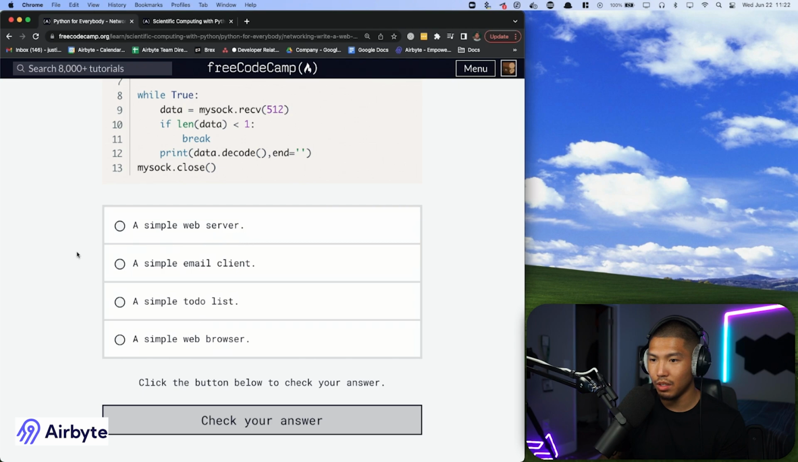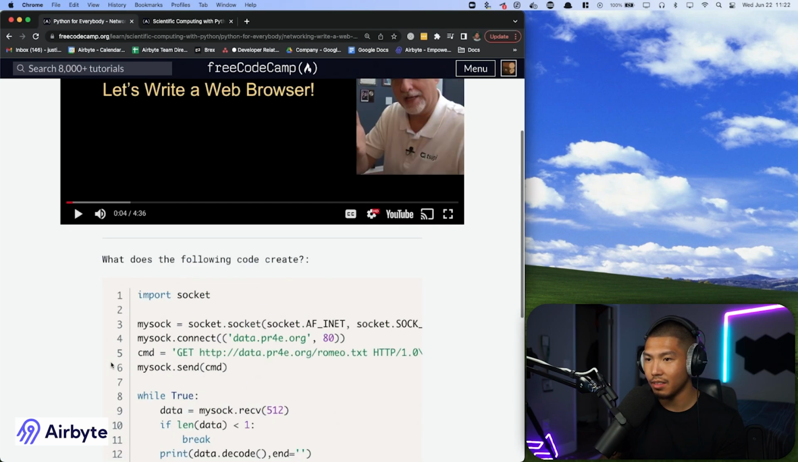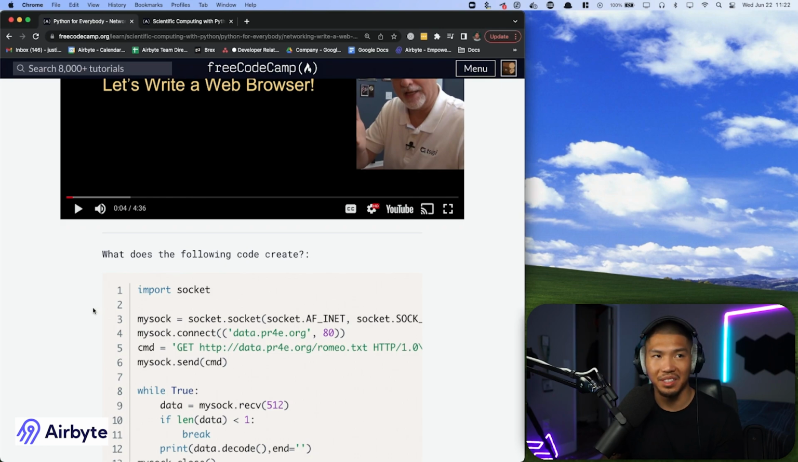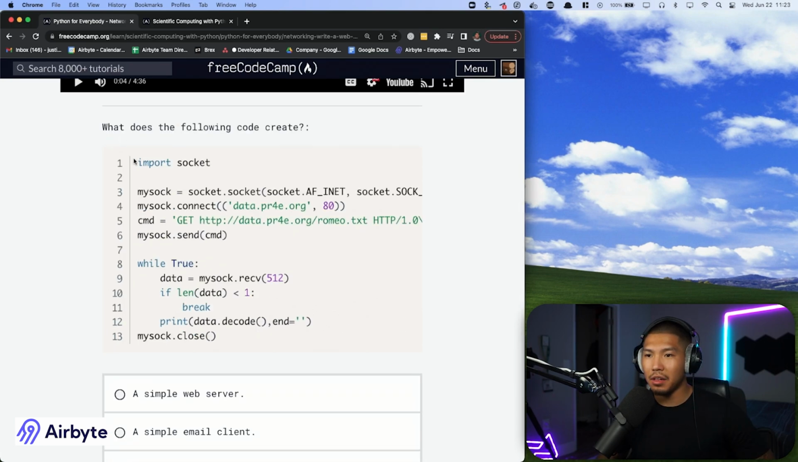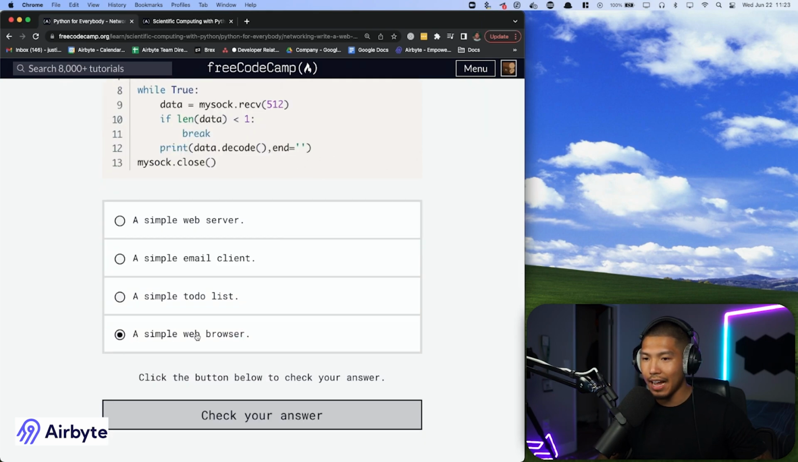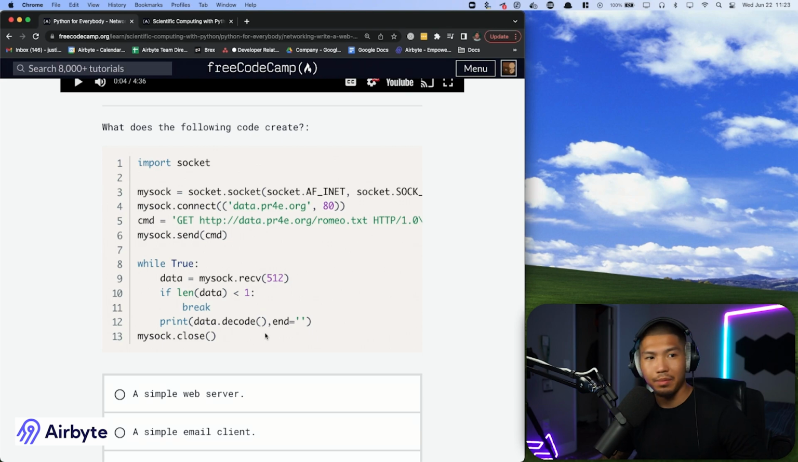So the options are a simple web server, a simple email client, a simple to-do list, a simple web browser. I'm pretty sure it's D. The question is, what does the following code create? So we have to look at this code block and really figure out what it's doing. I don't think this is creating a web server because it looks like we're retrieving an actual page. So I think this is a web browser. But let's watch the video.